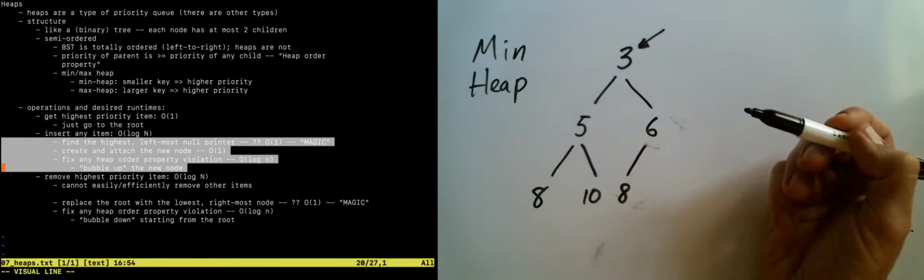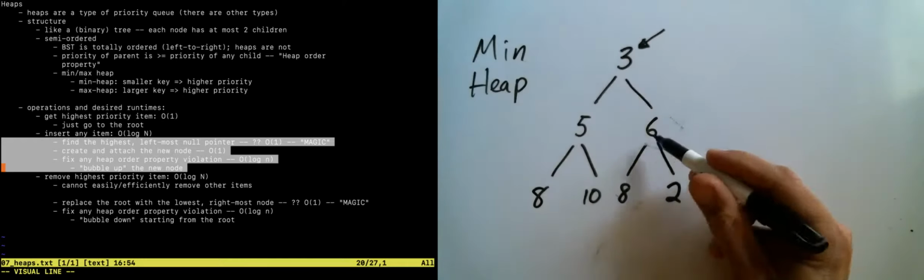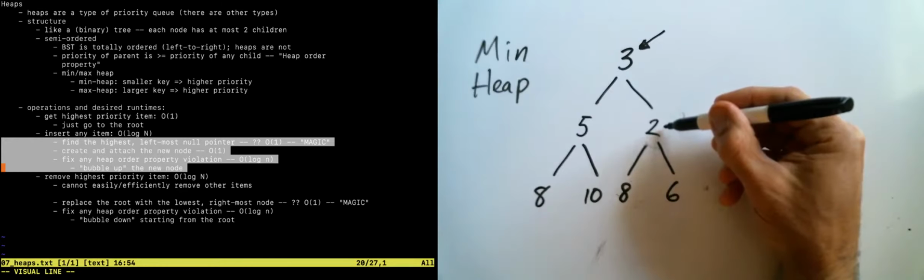Let's insert another node, say value 2. Again, it's going to go to the highest leftmost null pointer, which is this, and we create the node here. It has a heap order property violation with its parent, so we're going to bubble up 2 and swap 6 and 2. Now we continue on up the heap and we compare 2 with its parent of 3. And again, there's a heap order property violation, so we swap those two.